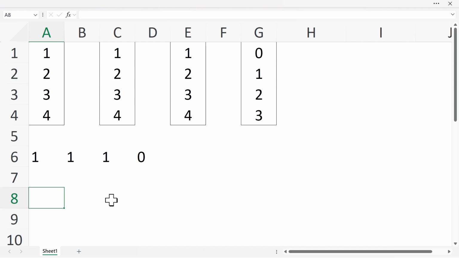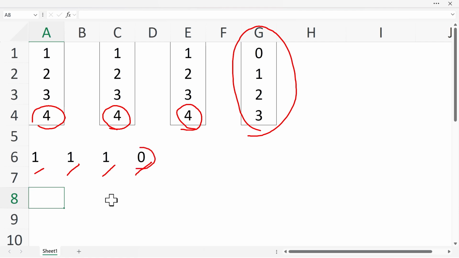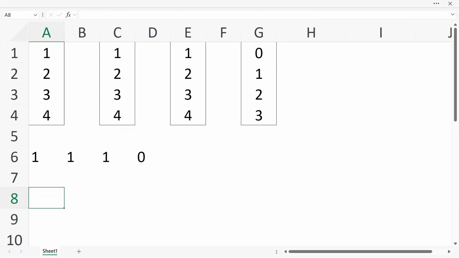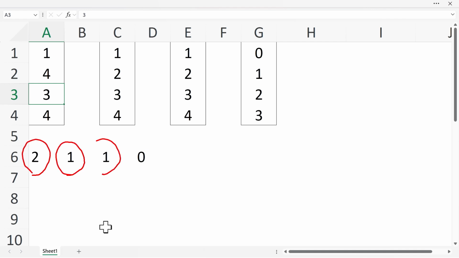Now you can see instead of having a single number, I got 4 different results here. So a result for the first range, second range, third range, and fourth range. In the first range, I have 4 here, and in the second range, I have 4 here, and in the third as well. But in the fourth range, I don't have 4, and that is why I have 0 here. Now to test this result, let me enter 4 here, and you will see the count has changed.